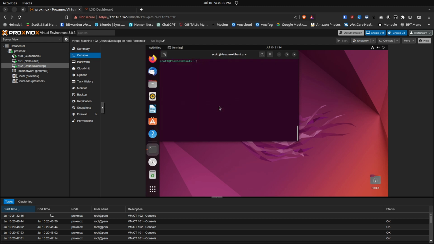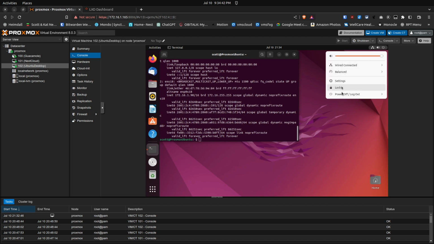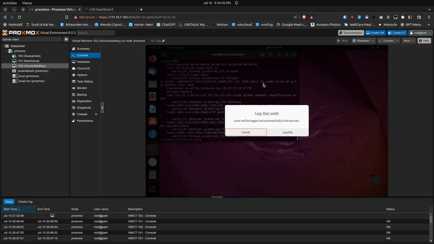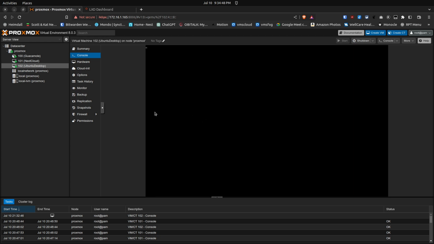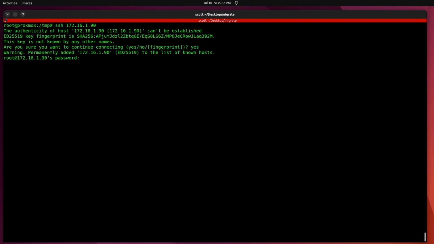And at this point, I want to do an ip a to find out what the address of this machine is. And it is ens18, and its address is 172.16.1.90. So since that's the case, I can go ahead and log off of this. And we'll go down to an SSH prompt. So here I'm on the Proxmox machine, but I'm going to go ahead and do an SSH over to 172.16.1.90 and say yes, I want to connect to that, type in my password and I'm on the Ubuntu desktop logged in.